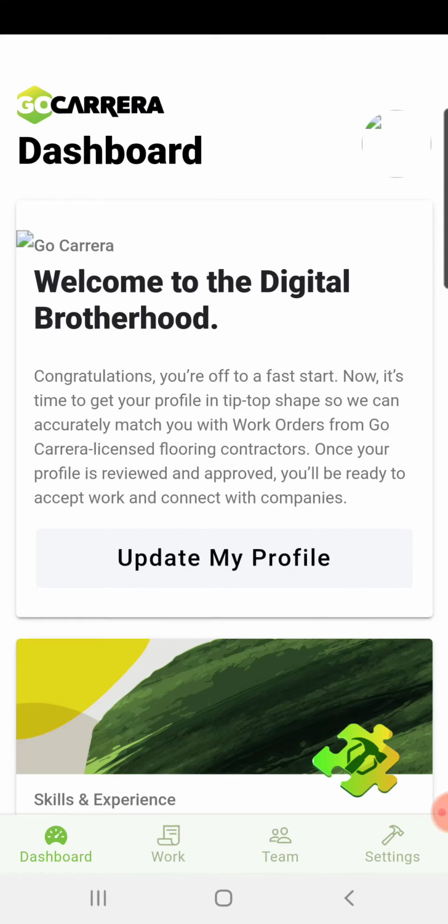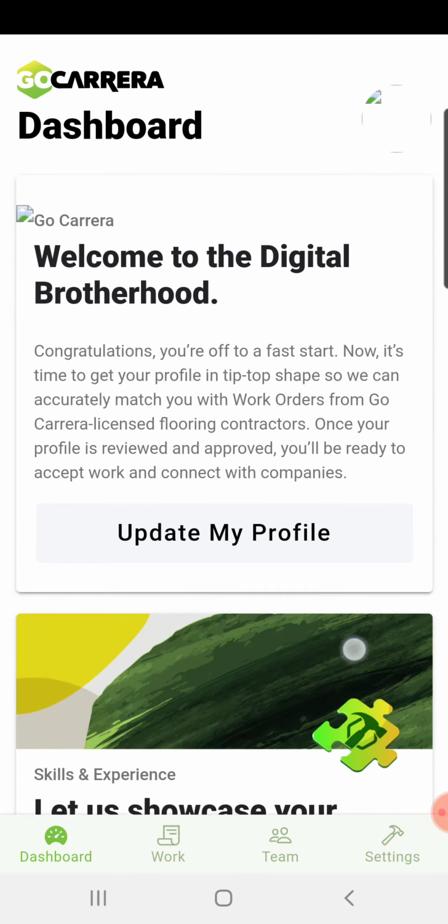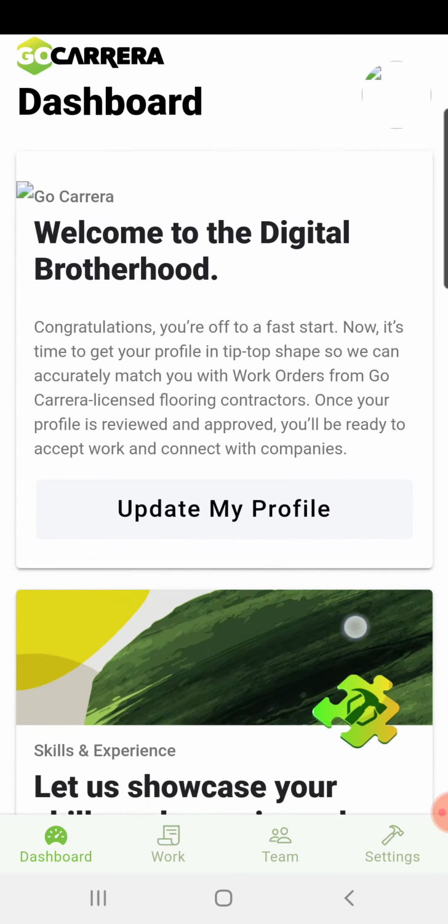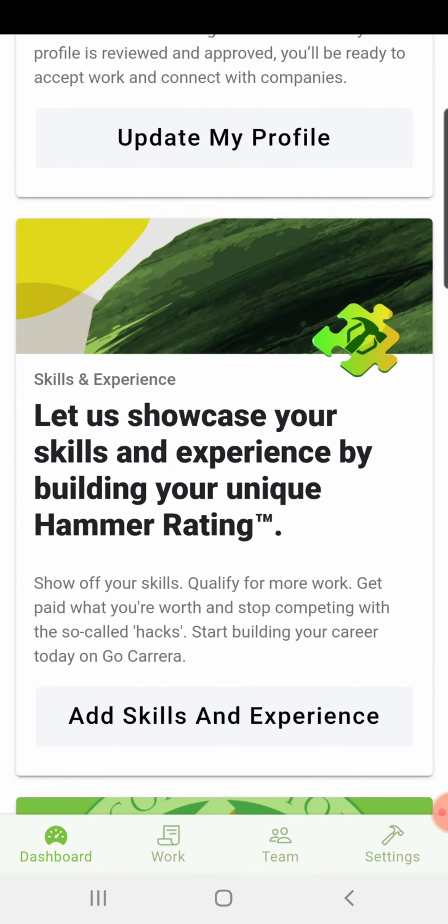Now that you've set your password, sign in with the email address that you initially used when you first signed up. These must match. Once you log in, you'll come to this screen, which is your dashboard.